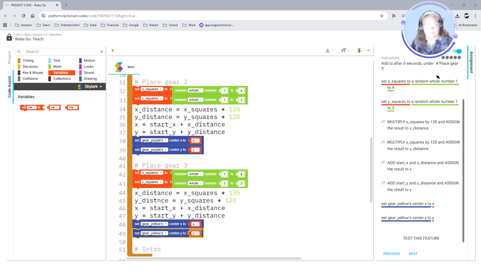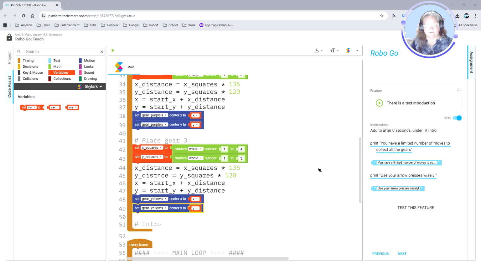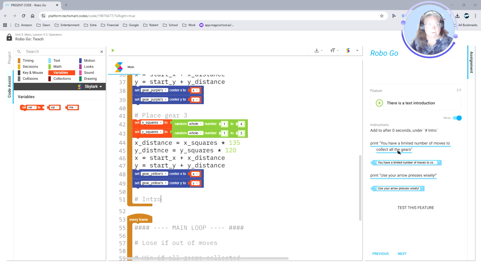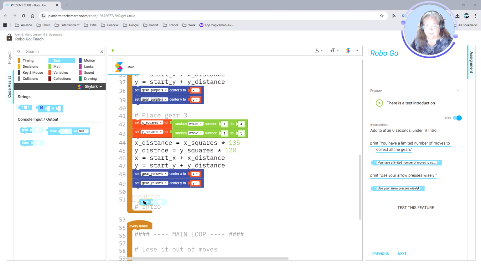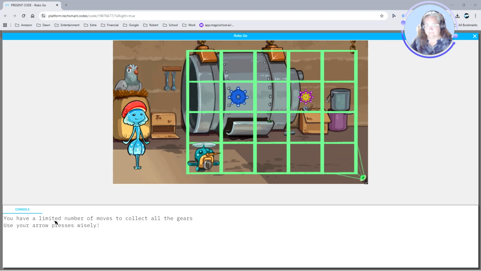Okay, let's go to our next section. We're in section 2 and it looks like it's just this. We're going to add to after 0 seconds under intro. So here's my intro. We're going to print. So we need to go to text, grab the print, and I'm not going to type it out. I'm just going to grab what they have here. And then it says to print again, telling us about how to use our arrow presses wisely. Let's go see if it prints it. Yes, it does. That's kind of cool.